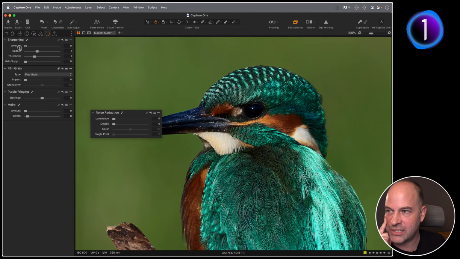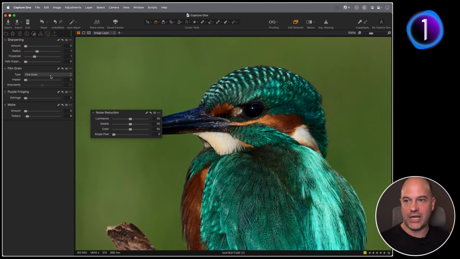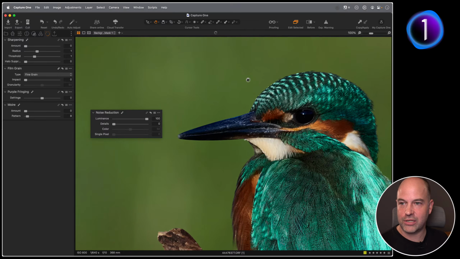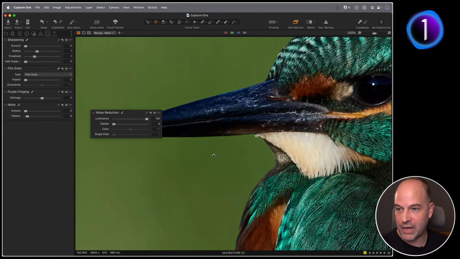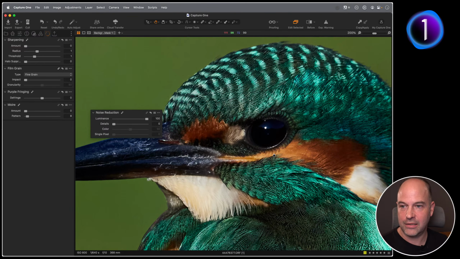Look, if I go super aggressive, you can see we're just sharpening the subject. And then on my image layer, I would have sharpening at 0. So the whole image has no sharpening on it, but on my subject mask, we could add the sharpening as we see fit. And on my background, I would go super crazy with the noise reduction. So we get a nice smooth background, but it's not affecting that.